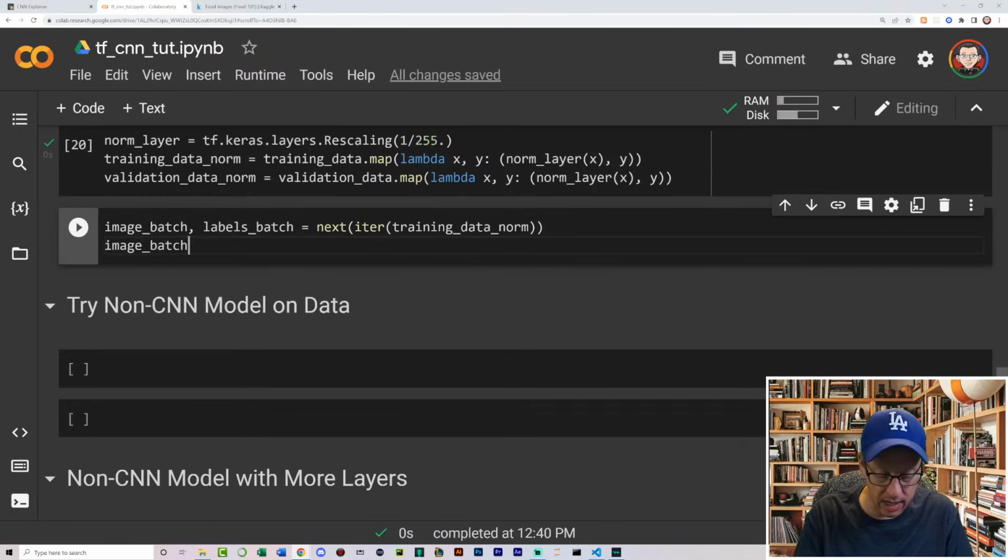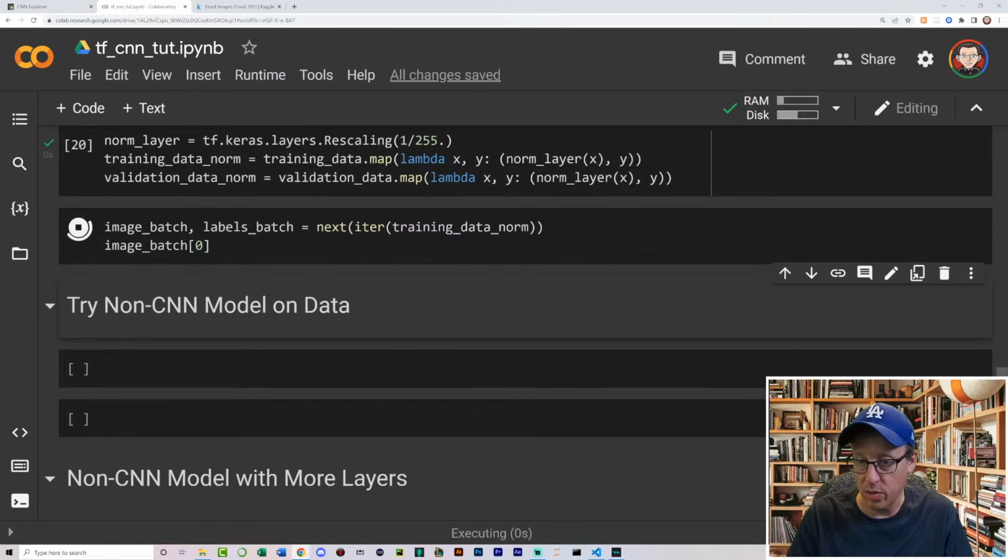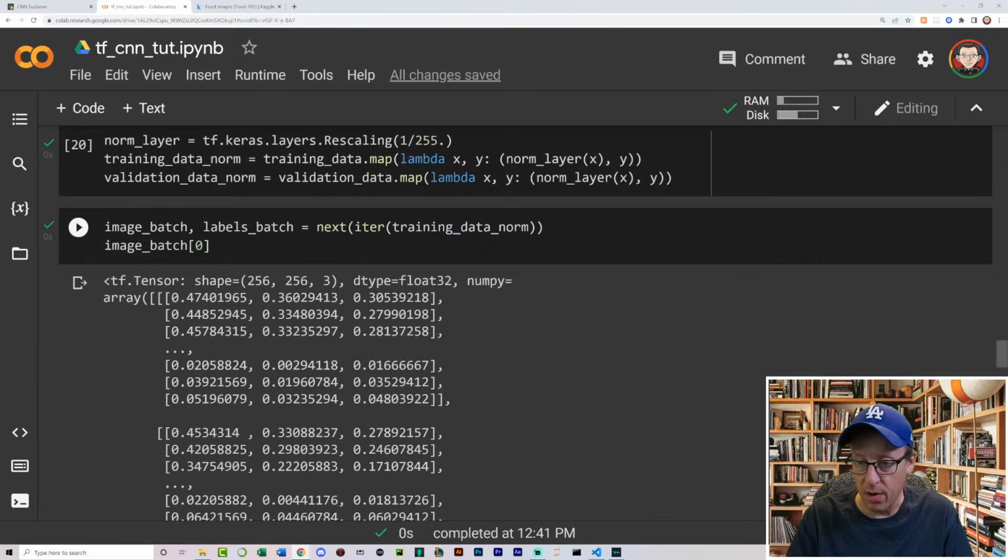So let's get the very first one. Okay? And you can see now everything is between 0 and 1, precisely the way that we wanted it to be set up.